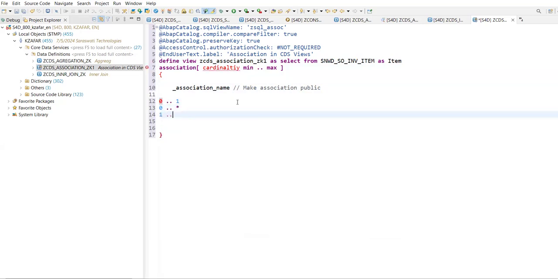We can give 1 to 1 relationship. Also, we can give 1 to star relationship. So there are basically four combinations of this cardinality. Basically, in this cardinality term, we are specifying how the records of this invoice item table are interrelated to the product table.